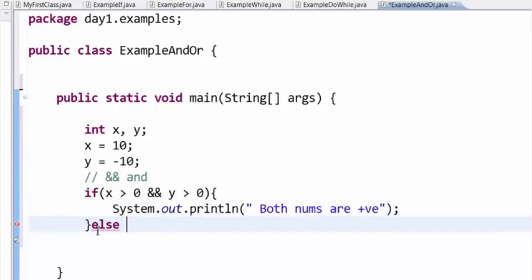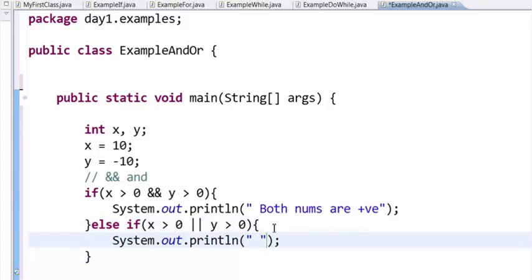Else, check if at least one of them is a positive number, that is if x is greater than 0 or y is greater than 0. The way to write it is, the or symbol is the two pipe symbol. You can find this pipe symbol right above your enter key. You have to press shift and the key above your enter key. So you read this as else if x is greater than 0 or y is greater than 0, at least one number is positive.